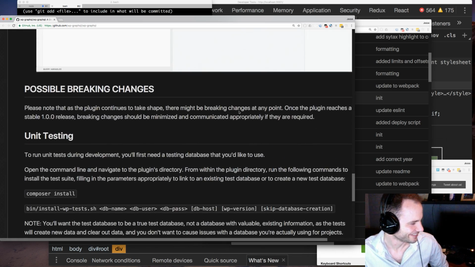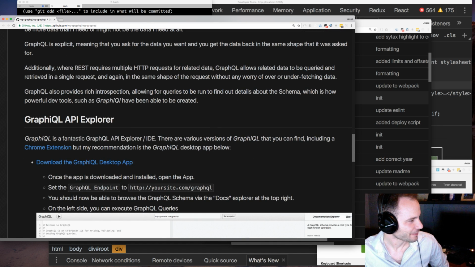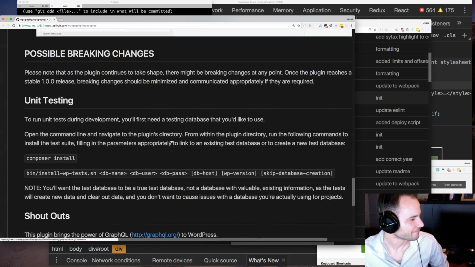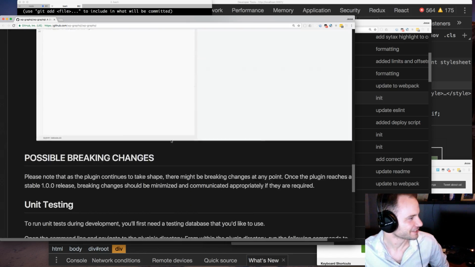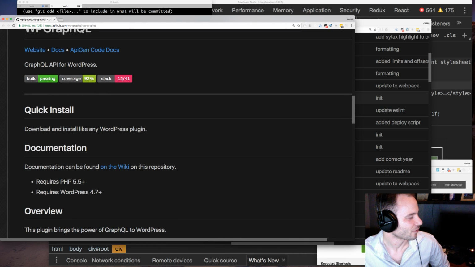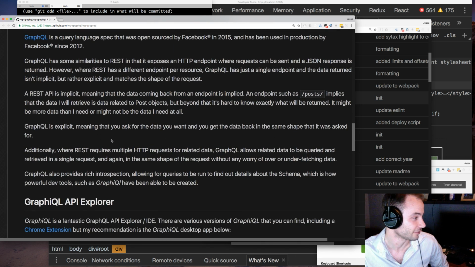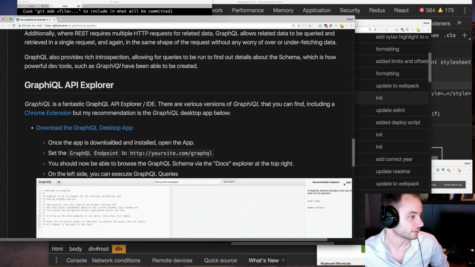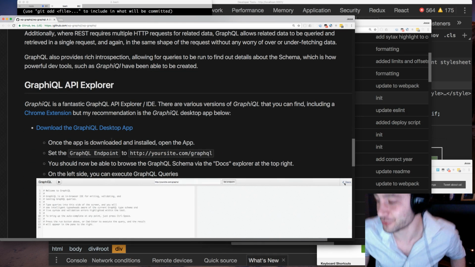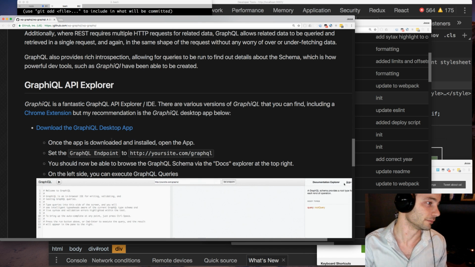Did you see any setup instructions there? Am I missing something? Because I didn't see anything. What? Okay, that was it. Download and install like any WordPress plugin. Alright, well that's super easy. Okay. Well, that's worth a try. If we just have to install it like any WordPress plugin, then I'm fine with that.